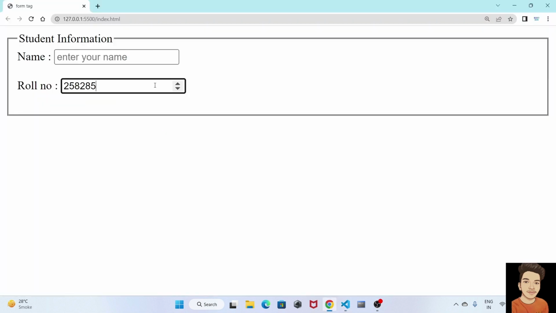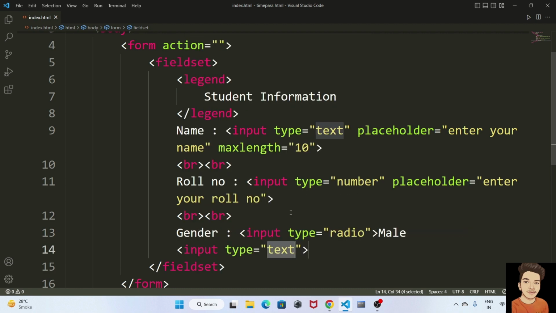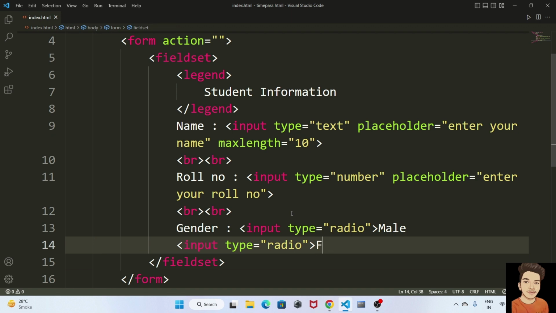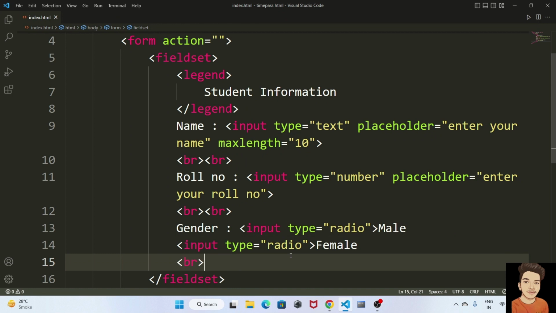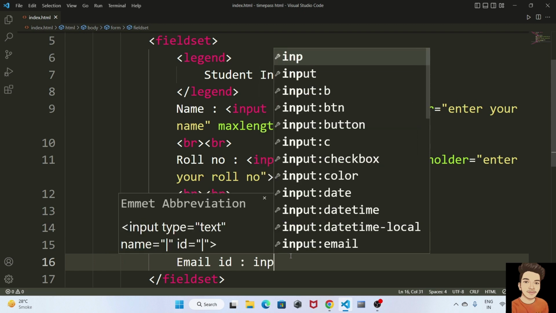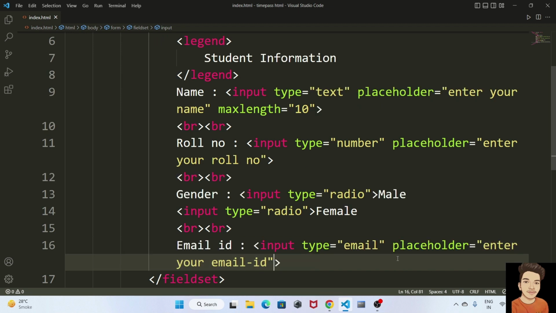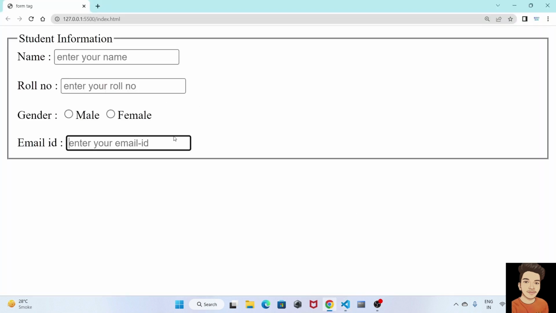Here we can type only numbers. Here we can select any one of the following. Required attribute is used so that we cannot submit the form without filling it.